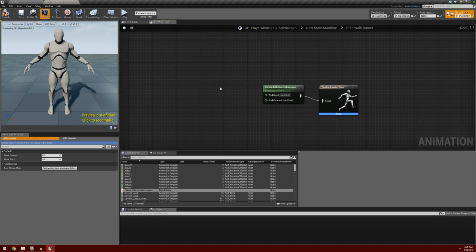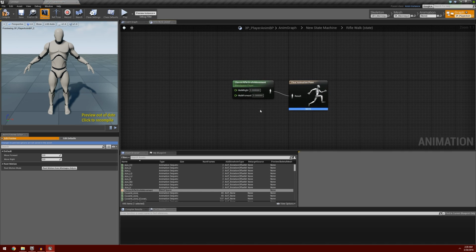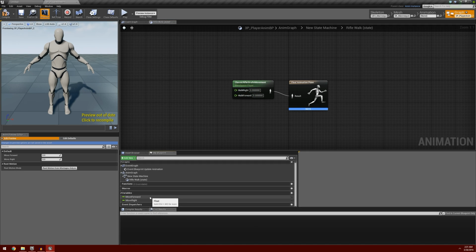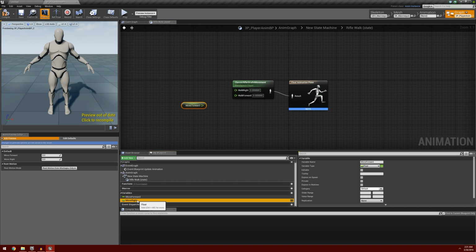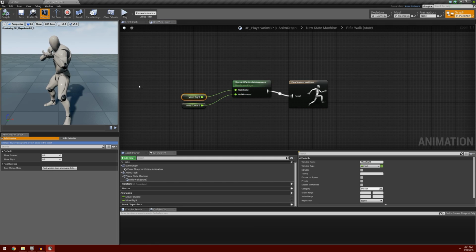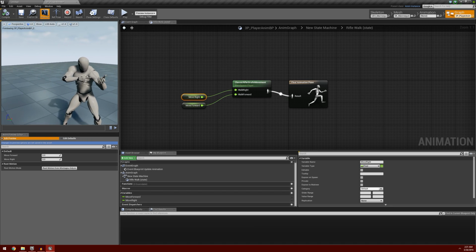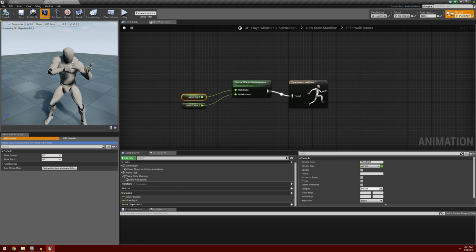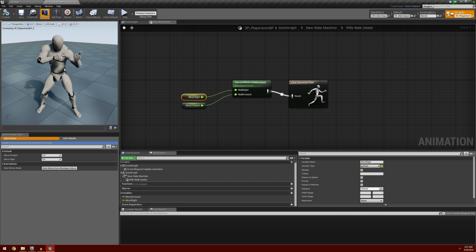Now if we go to the actual Rifle Walk segment here, we have two inputs, one for the walk right and one for the walk forward. So we go back to the My Blueprint, get our move forward, get our move right, and plug those in. You can compile and save. You're going to see over to the left here, the character is all of a sudden animated. It's creating a preview.